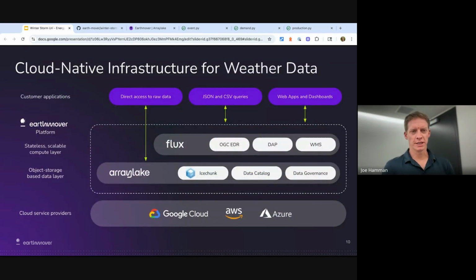So this is what the architecture diagram looks like in the Earthmover platform today. We build on top of cloud service providers, and that includes two main components. So we have Array Lake. This is our data layer, and it includes Icechunk, the open source storage format that I mentioned before, a data catalog, which you'll get to see today, and then a set of tools for doing data governance and management. And then on top of that is our Flux product.